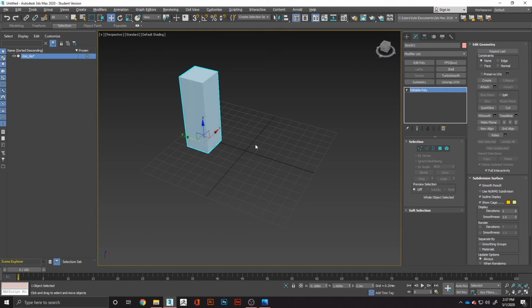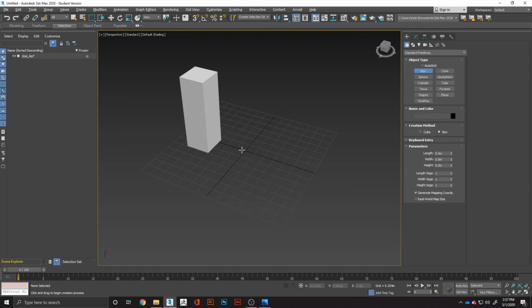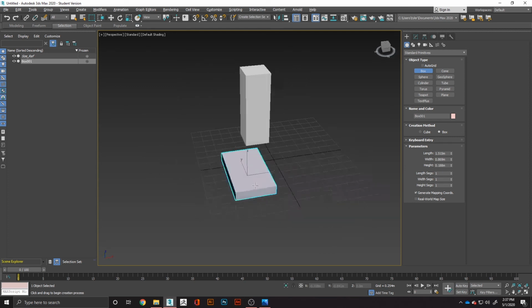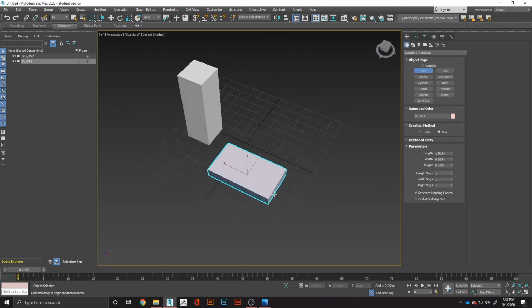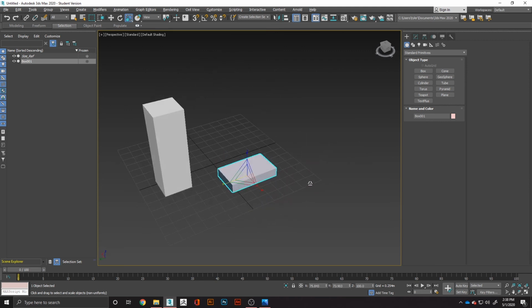You can freeze that so that we aren't accidentally clicking on it anymore. So I'm just going to again control right click and go to box, and here we are really just boxing this out. It's exactly what it sounds like. I look at my reference as I do this. I see this is a little bit bigger, something kind of like that.